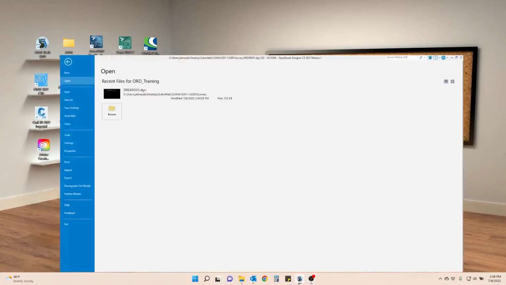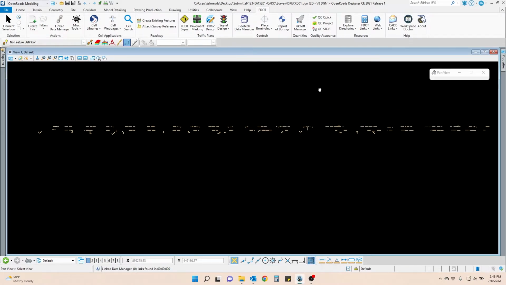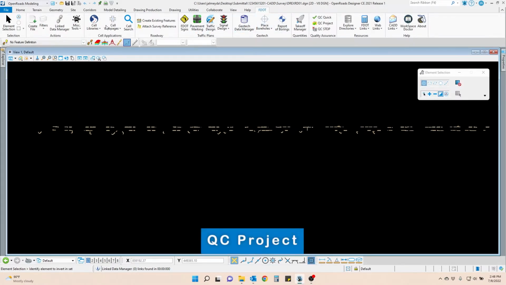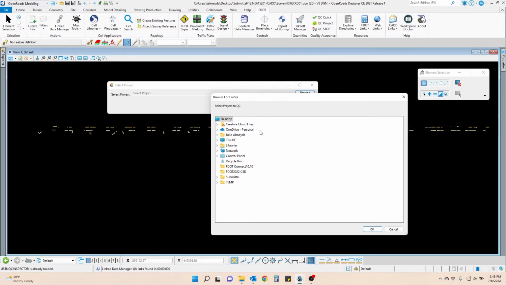Now, to run the QC project, you need to be inside a file. Doesn't matter which file it is. It is located in the FDOT ribbon bar. It's right below QC Quick. You click it, you're going to navigate to your submittal folder, which is in my desktop in this case.